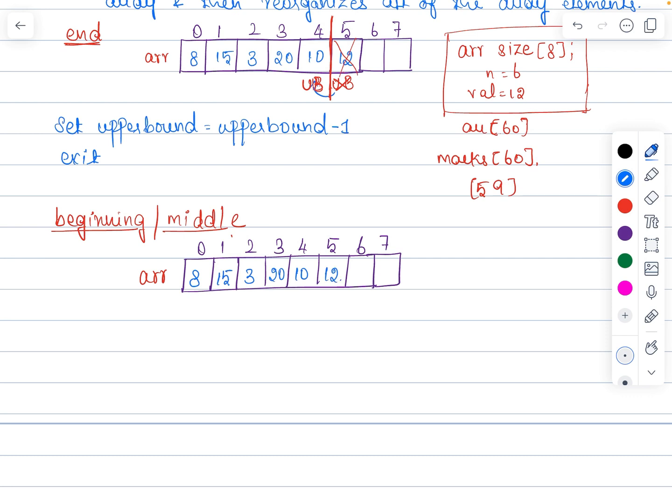Imagine that the array size, as usual, is 8 only. Total number of elements, let's add one more element, which is 6. Okay, the total number of elements in the array is 7, and the value which I want to delete is this 20. The value I want to delete is 20, which means the value in position 3.